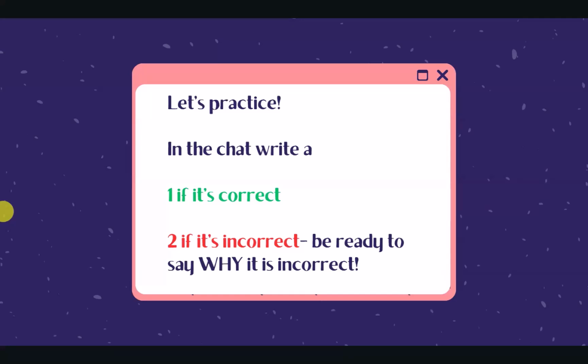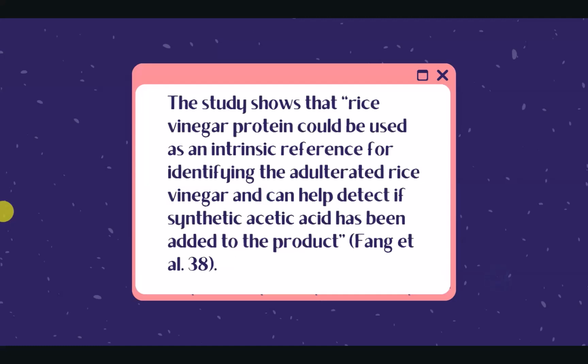So this is exactly what you have been giving me, and this is what I have been correcting. So think about that as we go along. Here we go. First one says, "the study shows that rice vinegar protein could be used as an intrinsic reference for identifying the adulterated rice vinegar and can help detect if synthetic acetic acid has been added to the product."